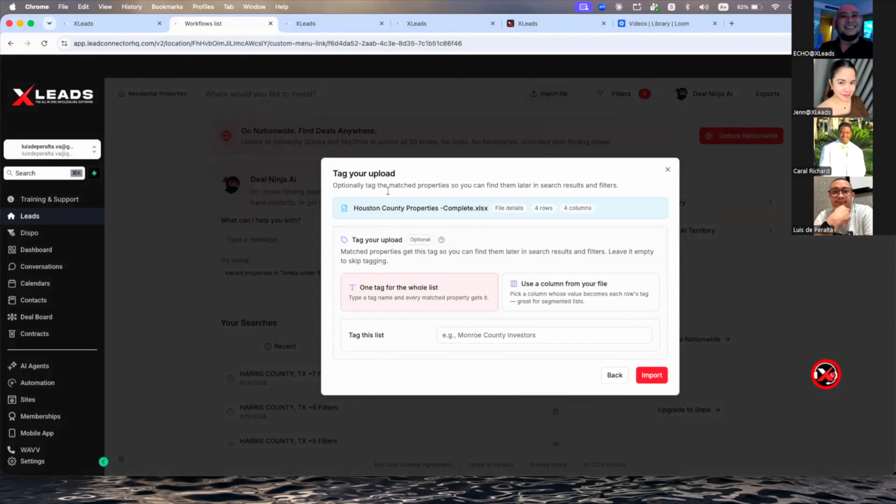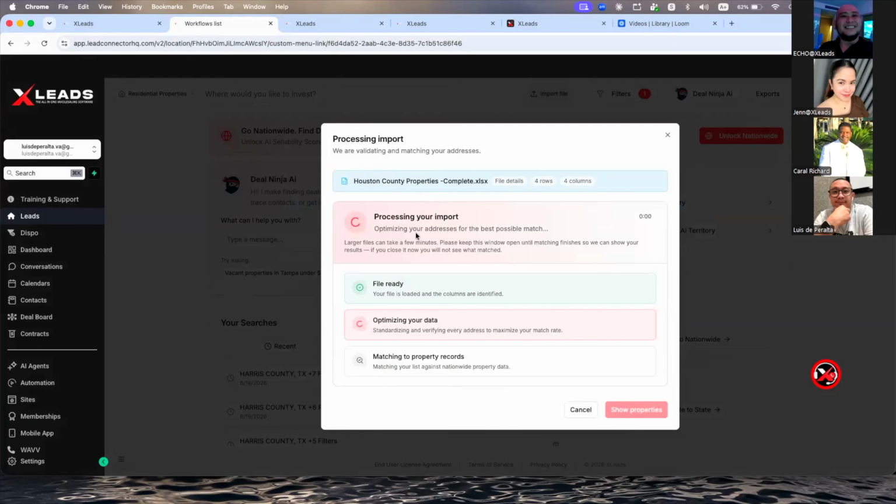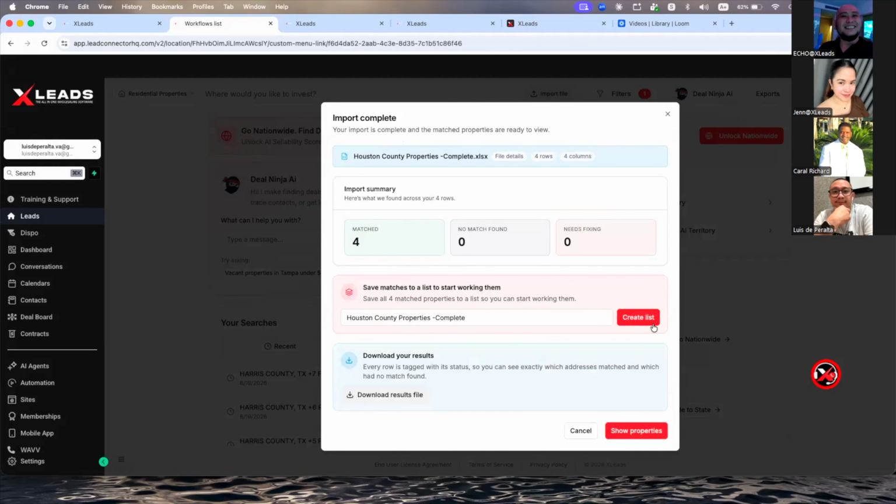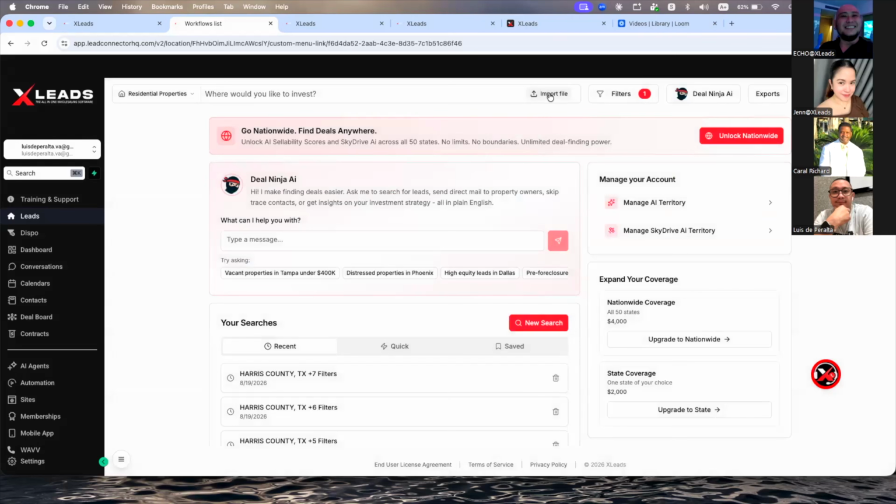And then I'll skip adding a tag to them and then click on import. And then there you go. It will eventually show you the summary and you can create another list once again. All right. So there you go. So that's how we can simply use the import file feature here.